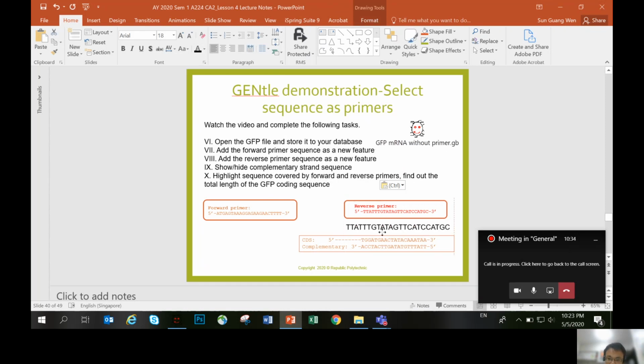So this here is 5' and 3'. You will see clearly that this sequence generated is actually the reverse complementary sequence that you can use as a reverse primer.